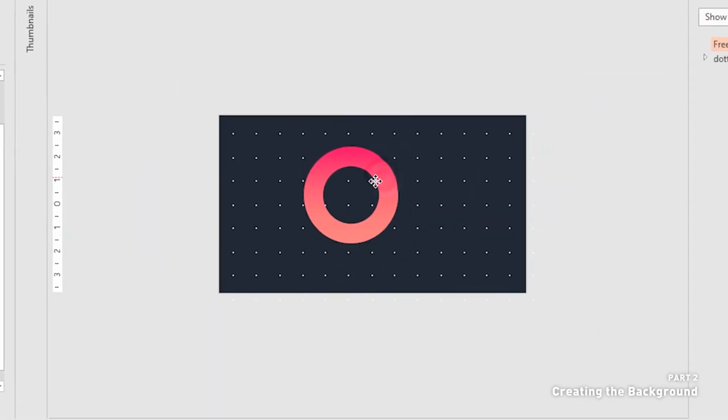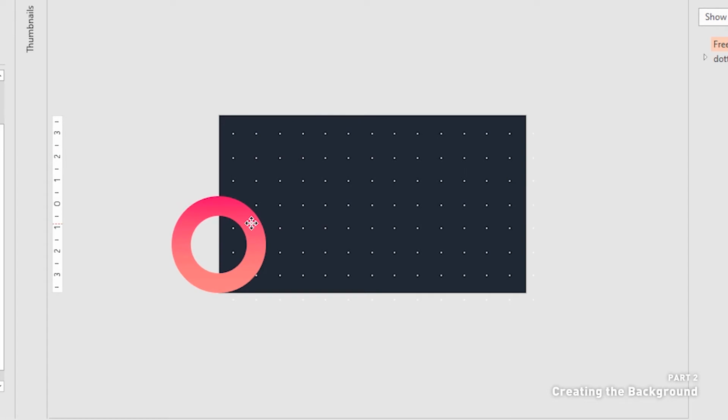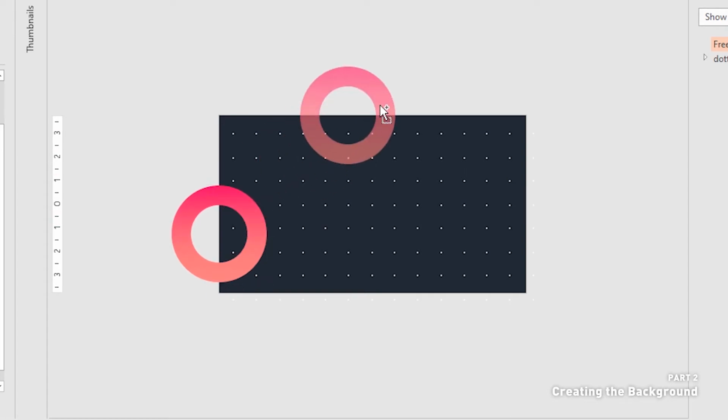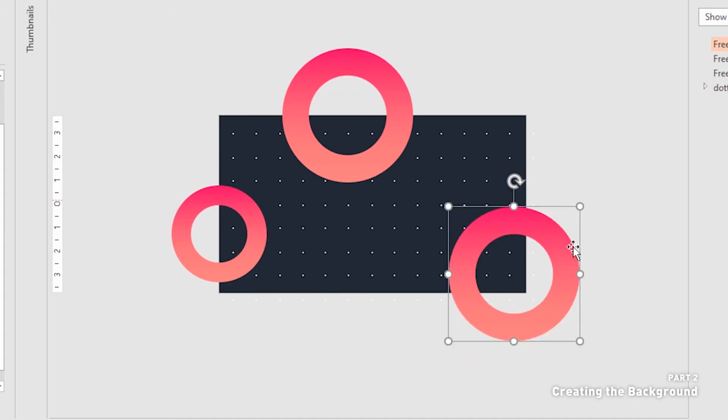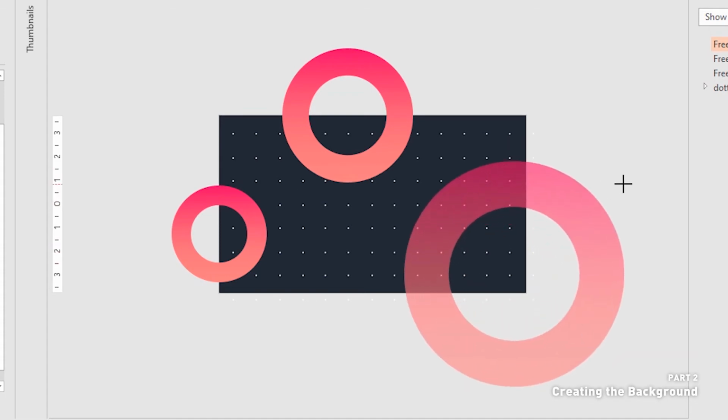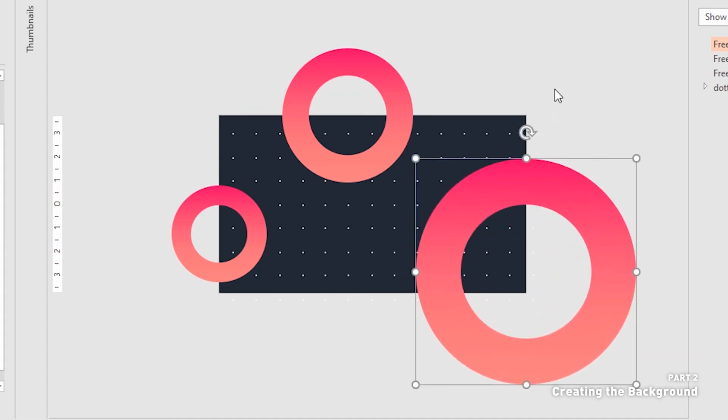Duplicate these three or more times but change sizes differently. In this case, since we're only dealing with three elements, the sizes small, medium, and large would be good. Position each circle in a manner where it creates an appealing flow to the eye.